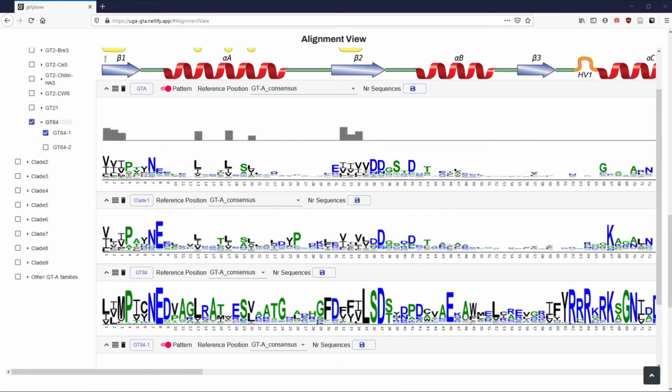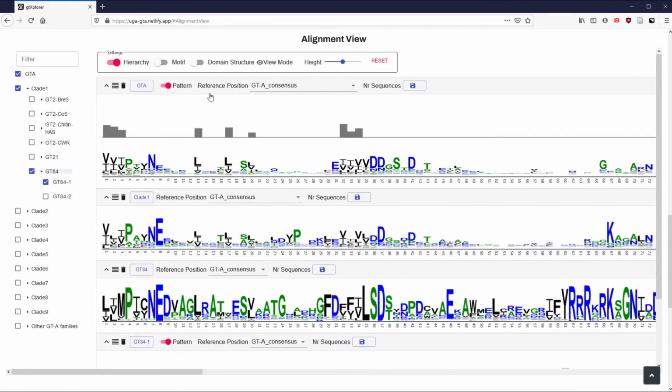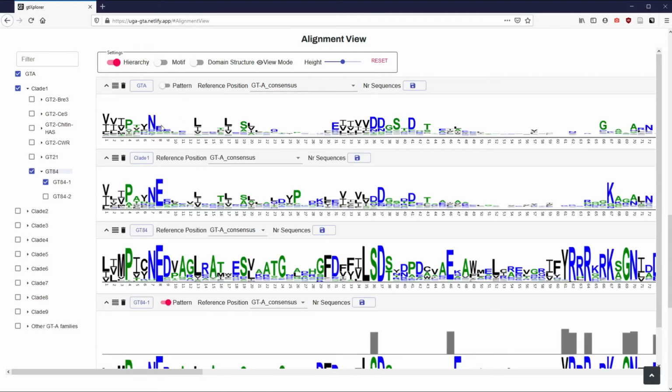There are a number of other options available as well. If I scroll up, let me hide the domain structure and motif for a second. Now, these patterns just tell you the pattern positions that are conserved in these GTs. But if I don't want to look at them right now, I can click on the pattern position and they disappear.